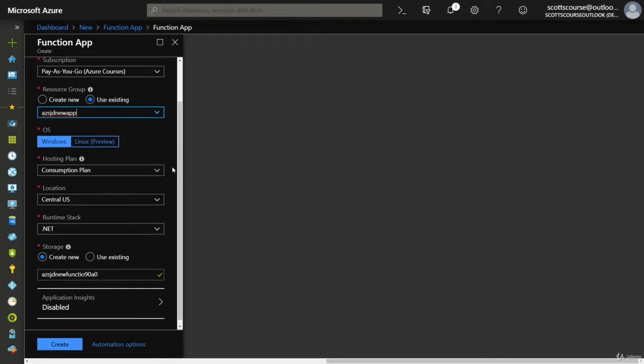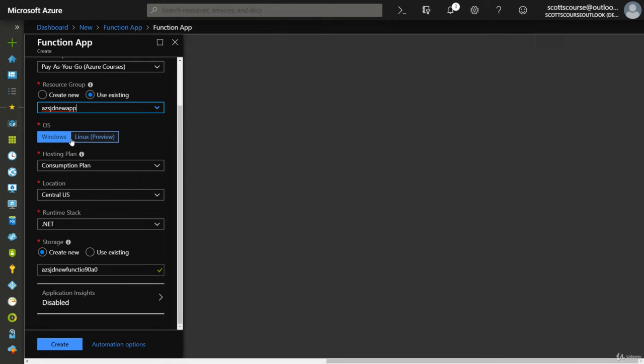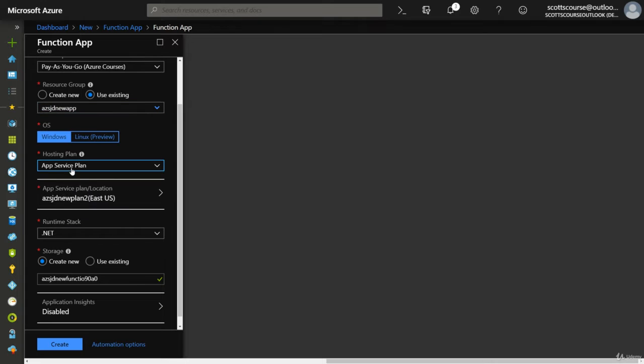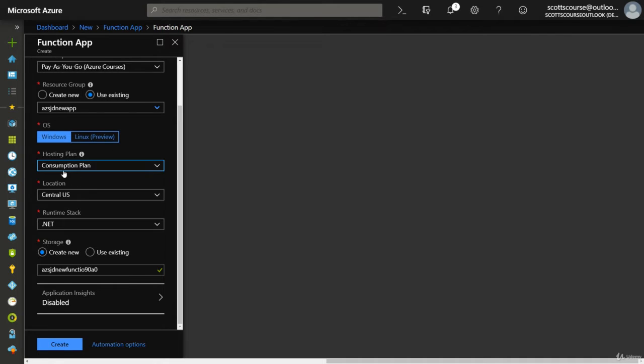Now, similar to web apps, you do have the option of Windows or Linux in the operating system. Now, the key feature that makes function apps a little bit different is you have the choice. You can have the choice of running your function as part of an app service plan. You see, we can just add it just like we can to our web apps, API apps, mobile apps to our existing app service plan or create a new app service plan. We also have the option to run it serverless.